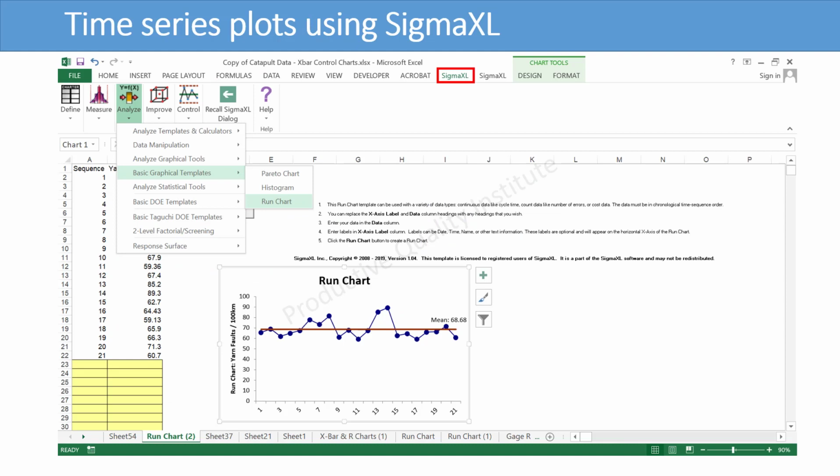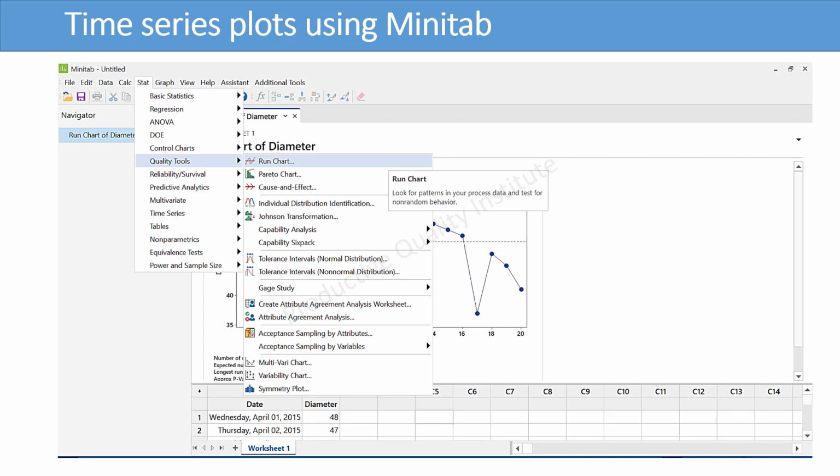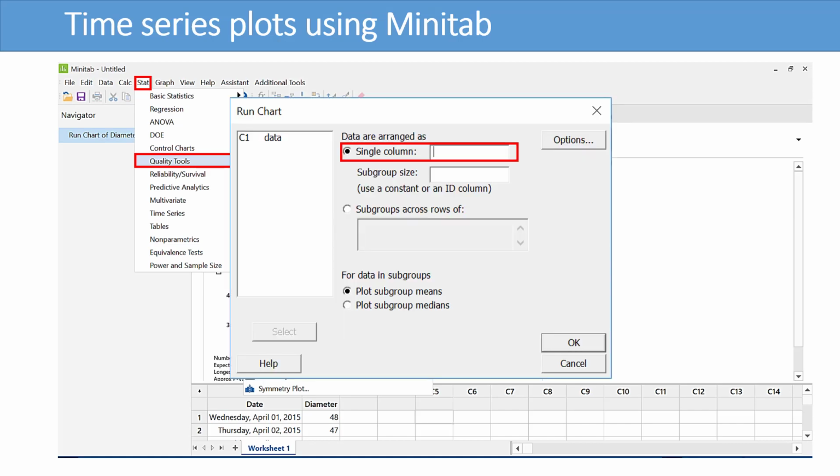How can we create run charts in Excel using SigmaXL? Click SigmaXL, then Analyze, then Basic Graphical Templates, then click Run Chart. Insert the sequence and the data. Click Run Chart. How can we create run charts using Minitab? Click Stat, then Quality Tools, then click Run Chart. Select the data column and press OK.